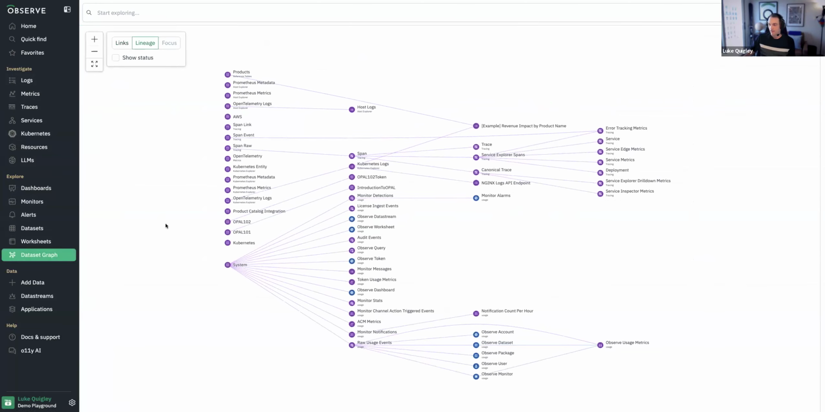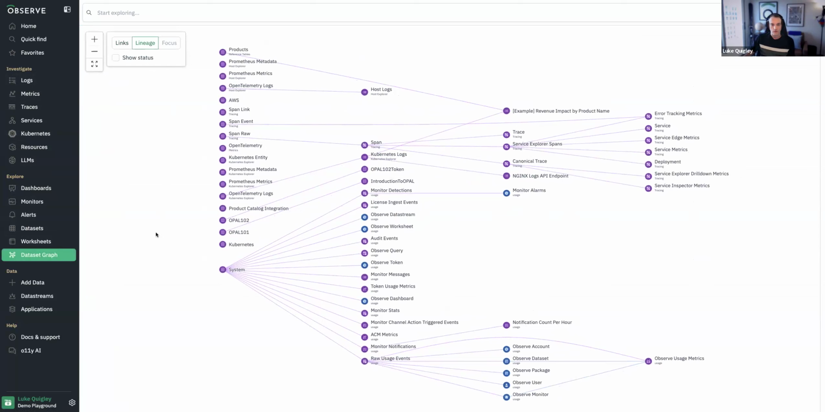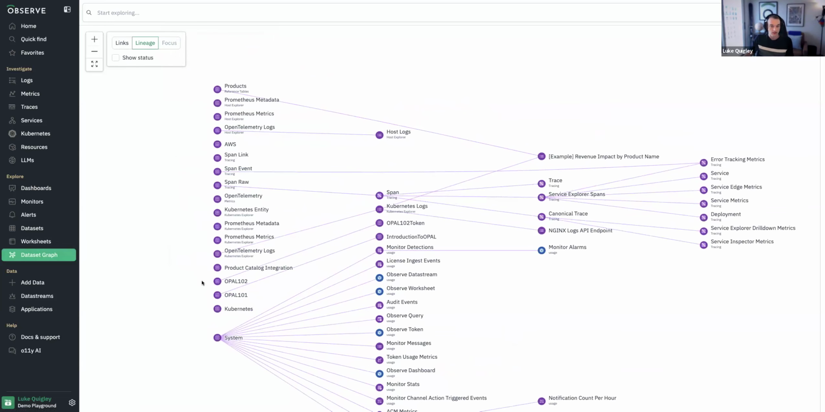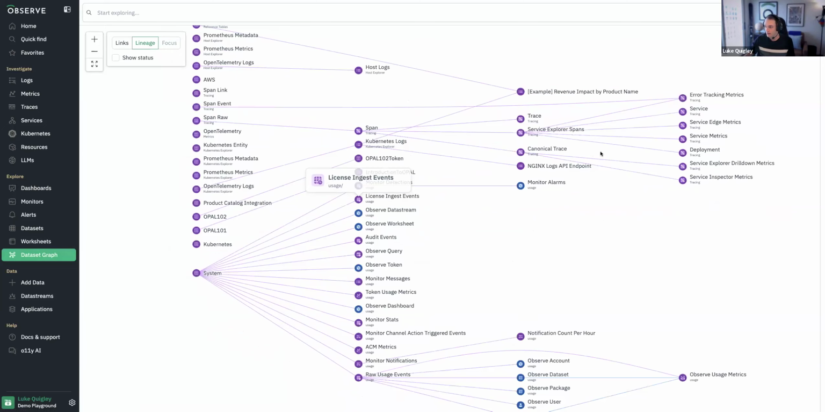Now, I mentioned earlier that Observe is built on a data lake architecture, right? The dataset graph view is essentially a graphical depiction of your data being warehoused in the Observe data lake. So on the left side here, you've got all of your data sources. This is all of the raw data that is being dumped into the Observe data lake. And then as you go over to the right here, these are derived datasets off of that raw data source.